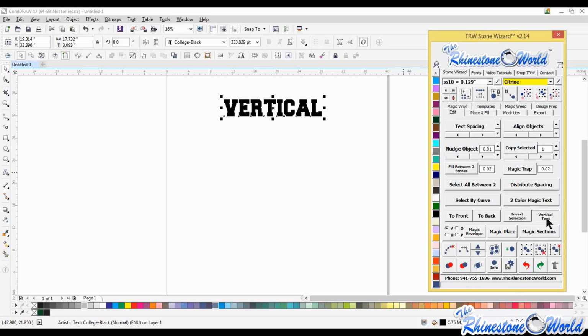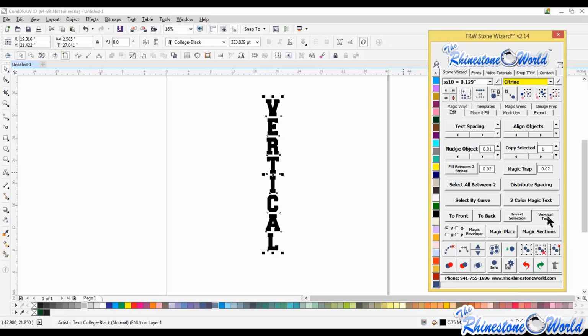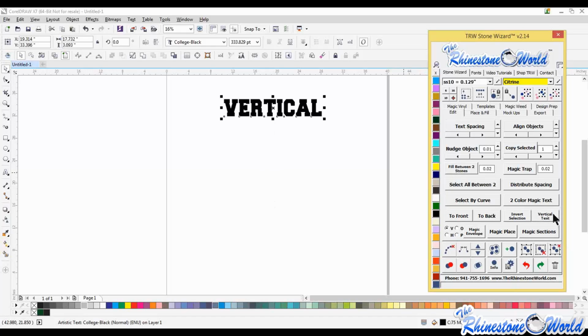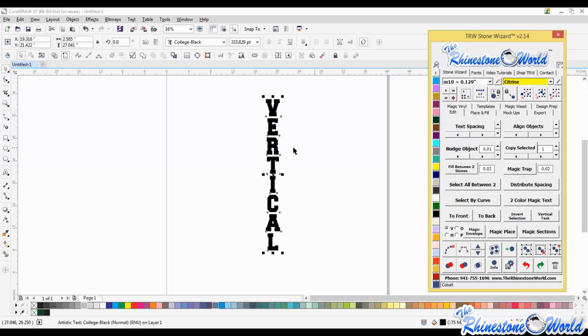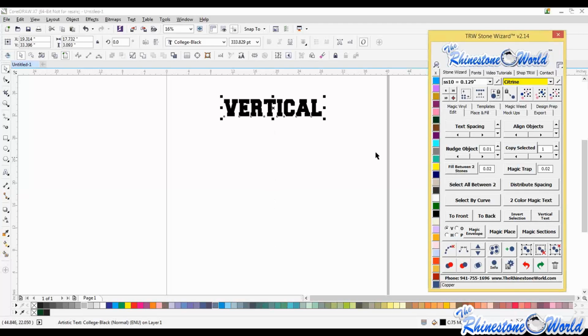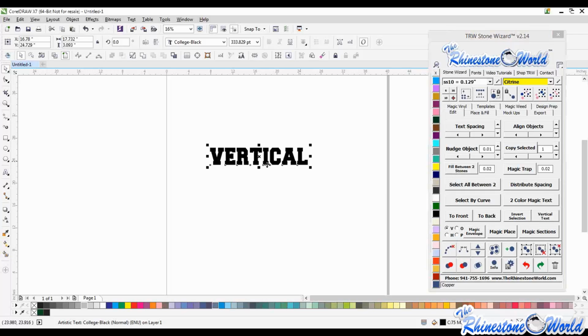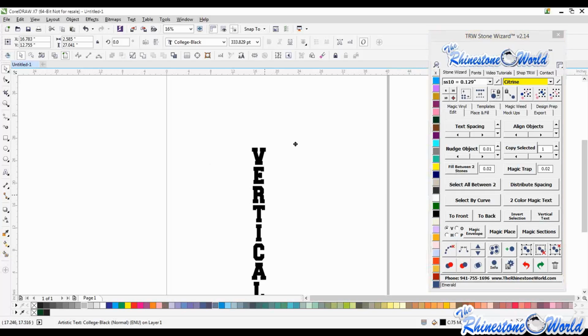So very easy right there, self-explanatory. The button does exactly what it says, and the one thing that most people weren't understanding off the start or didn't know is if you did want to get it back to actual horizontal text, you could just click on it again. So all I did is I typed out vertical and I hit vertical text.